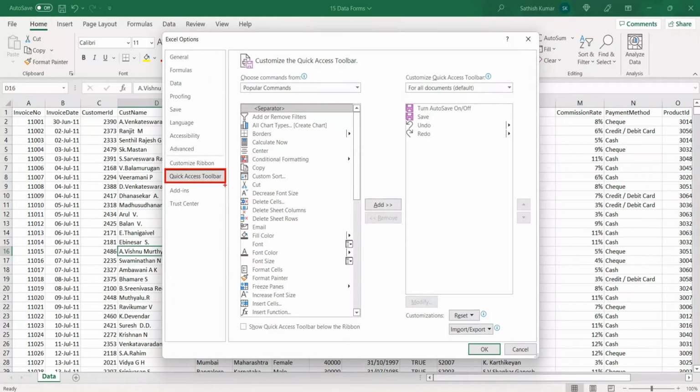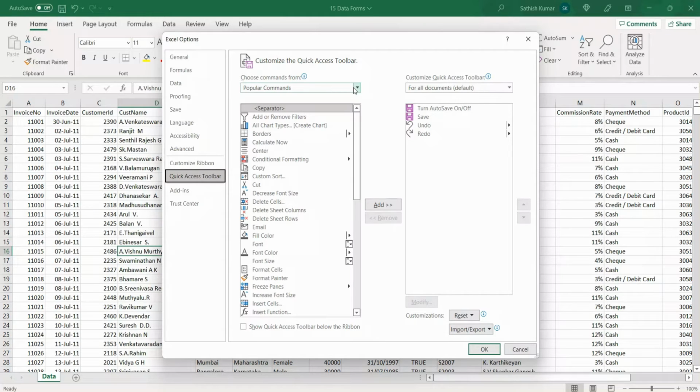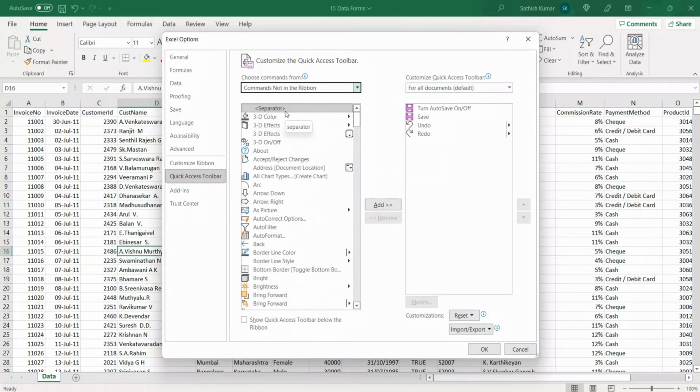After coming to the screen, you can note this Popular Commands. What is this Popular Commands? The most frequently used commands in Excel will be available here. Instead of Popular Commands, I can click here and choose Commands Not in the Ribbon. These are all the commands which are not available in the ribbon. You can click on Commands Not in the Ribbon. So these are all the options which are not available on the ribbon.